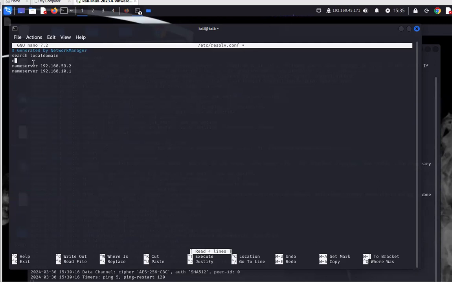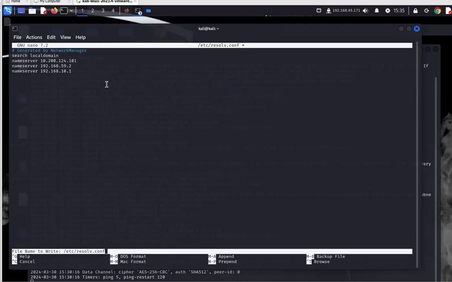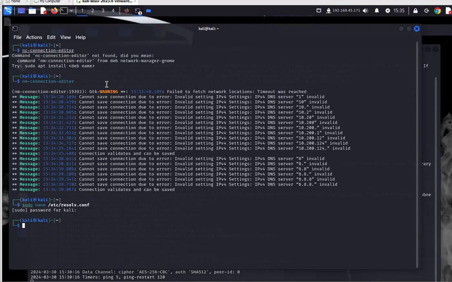And then I'll put name server, and I'll put the IP address at 10.200.124.101. Okay, Control O, save it, exit.